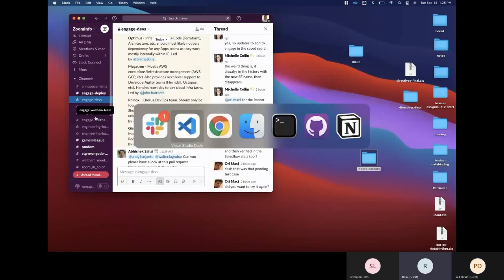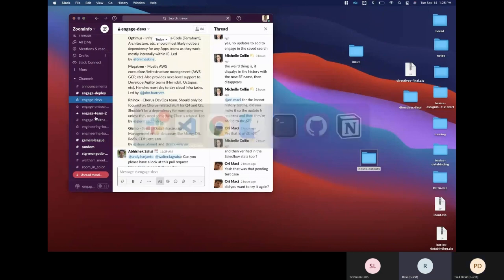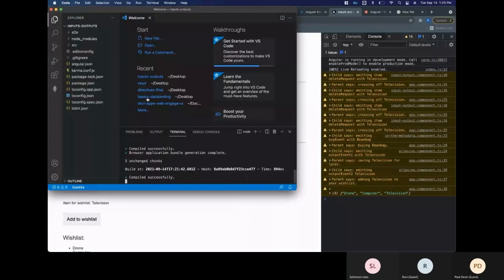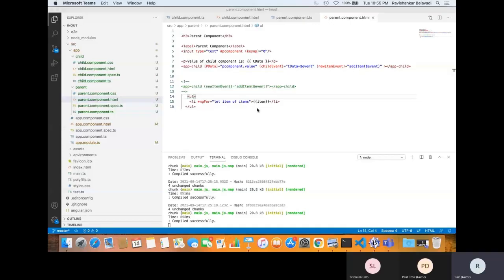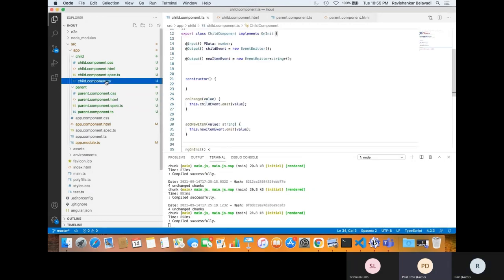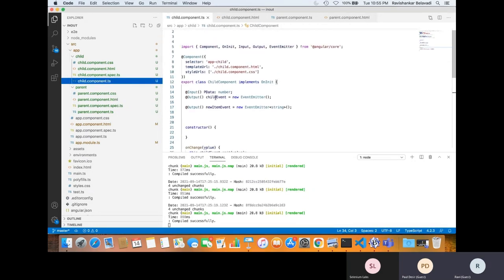I've made some small change in the code. I'll share my screen for a moment. Let me know if you are able to see my screen, sir. So in the child component, I have added a new property called new item event.